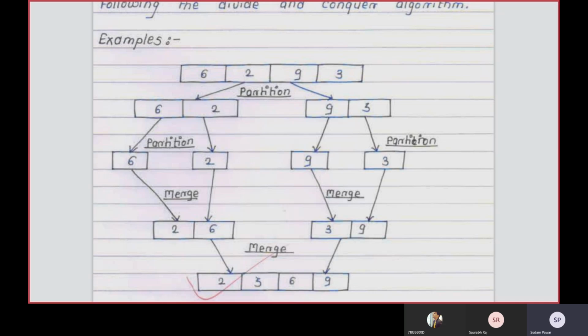Then you compute the mid: mid equals i plus j divided by 2, that is 1 plus 4, which is 5, divided by 2, that is 2.5, so 2 will be the midpoint. That's why the left partition will have 2 elements and the right partition will again have 2 elements: left partition 6 2, right partition 9 3. This is the divide and conquer strategy you are applying, and it will happen recursively until the sub part is too small, a single element itself.